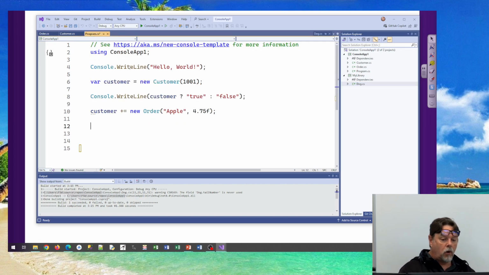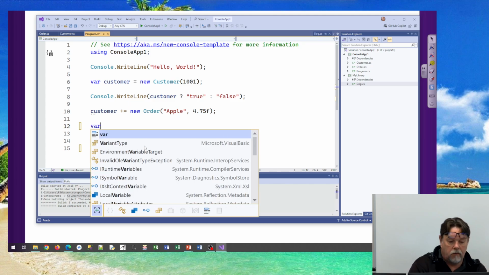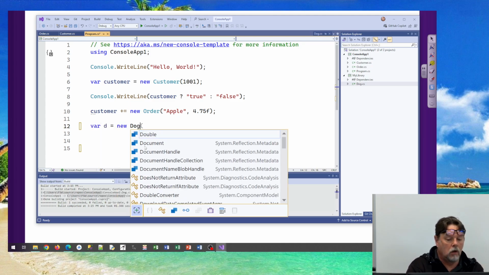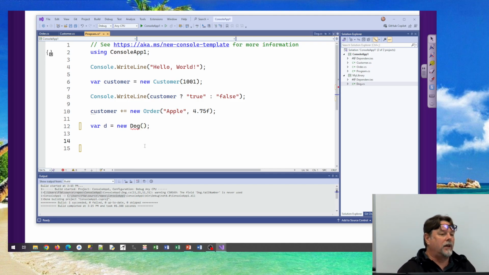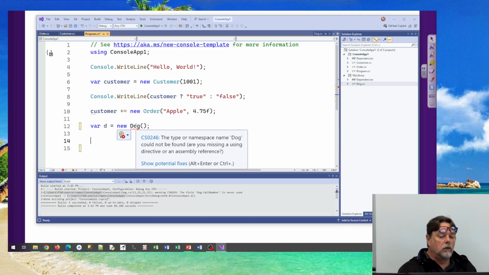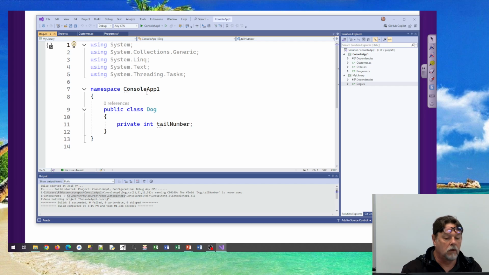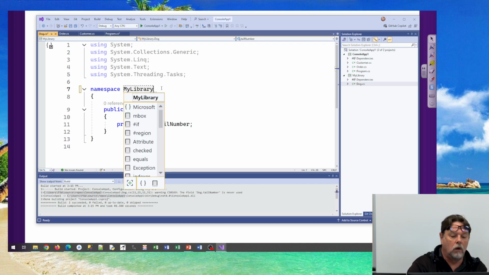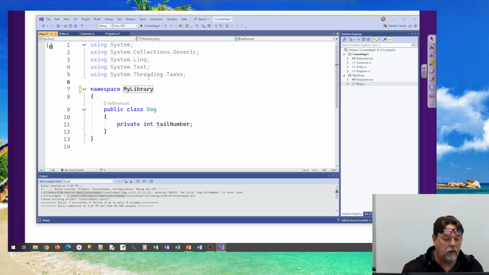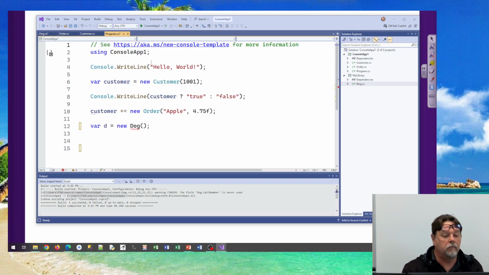Now, if I go back to program, and I say var d equals new dog, it's going to say, what the heck are you talking about? What's a dog? Can't be found. But it's nice. It says, are you missing a using directive or an assembly reference? Okay, so I could try... Let's see, if I go to dog, it's still console app 1. I moved this to a different project, so I probably need to change my namespace here to get it to build correctly.